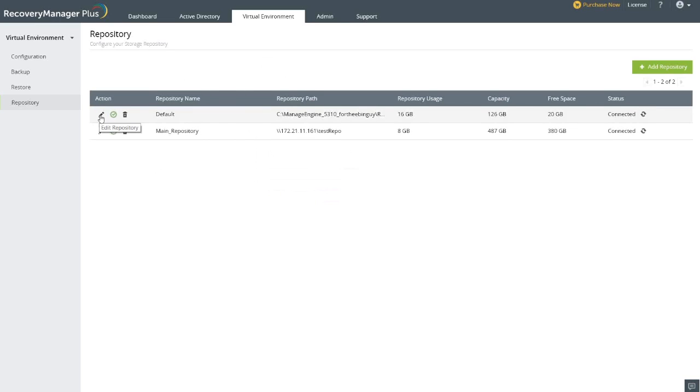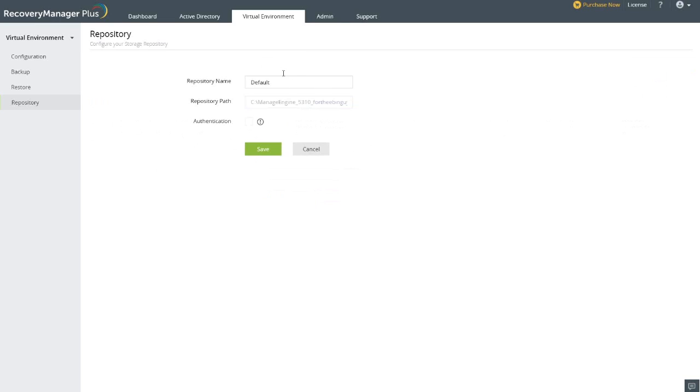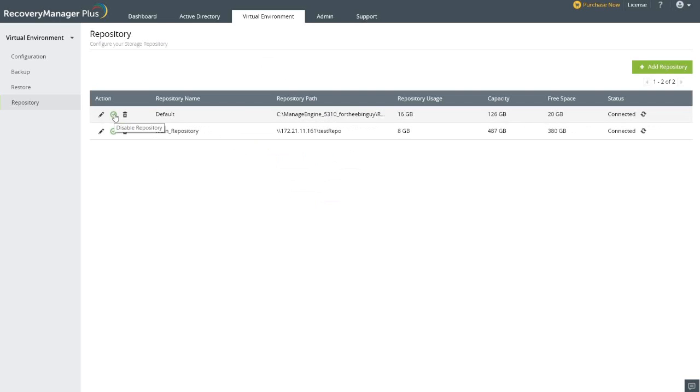The Edit button here allows you to change the name of the repository to a more convenient one. The Disable Repository button here prevents the backups from using this repository to save the backup files. The Delete Repository button removes this particular repository from the scope of Recovery Manager Plus altogether.